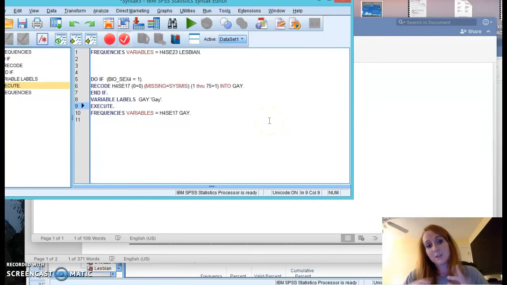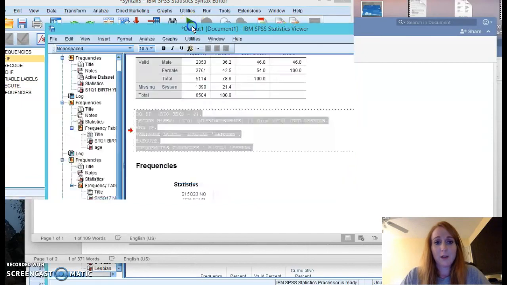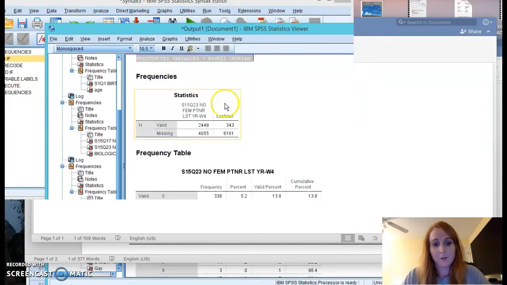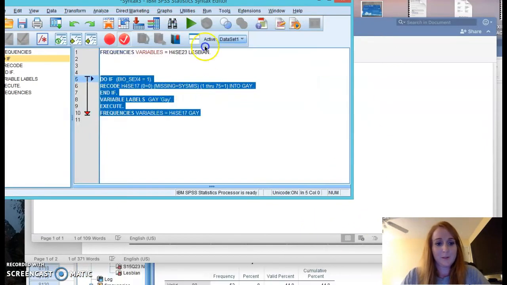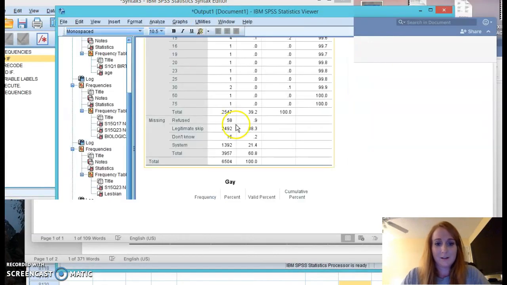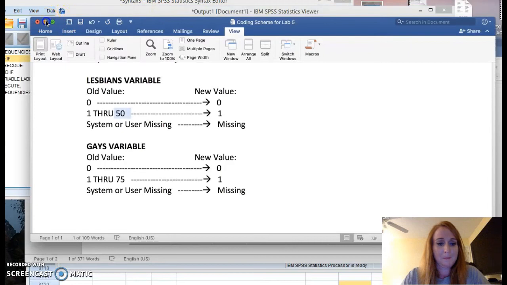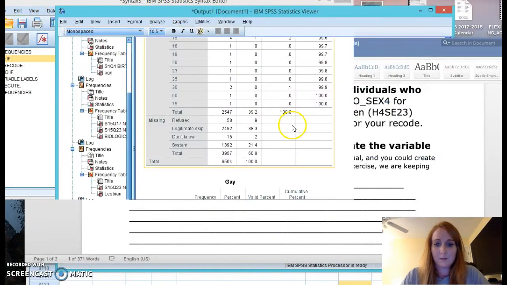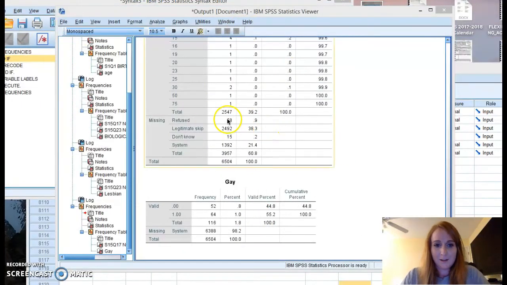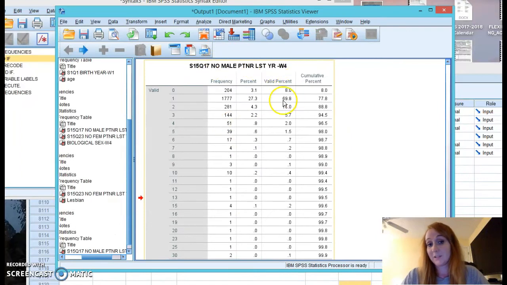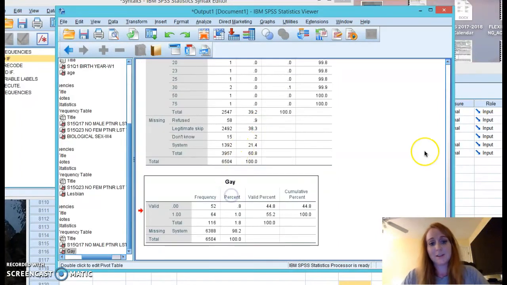Okay, so actually all we did was make some little changes to our script. We can run this script and it'll run all those commands for us. So if we go in here, we make our viewer a little bit easier to see. Right here, here's our 1 through 75 number of male partners you've slept with in the last year. And right underneath it is gay. So that's our gay variable. If you did it correctly, you actually have 64 gay men.